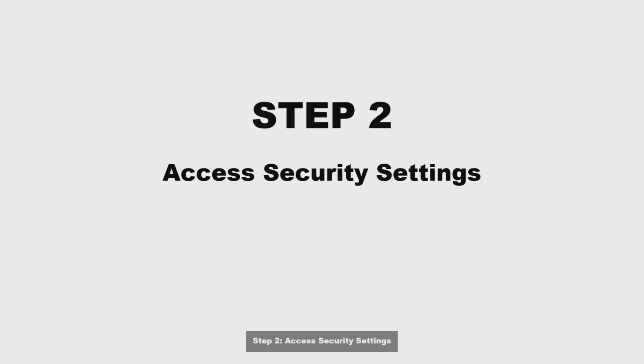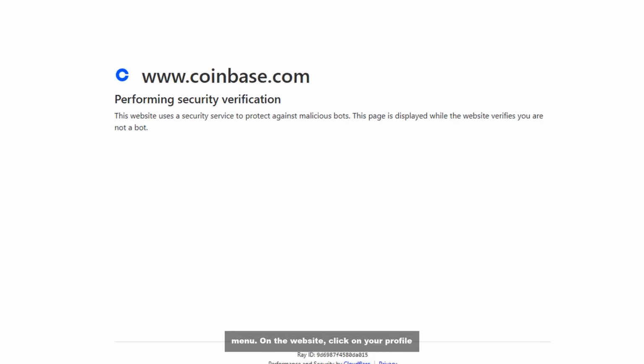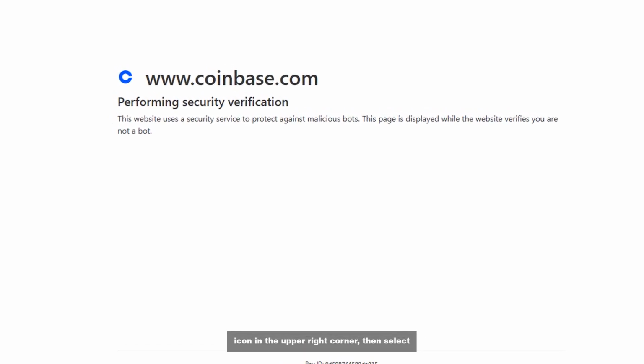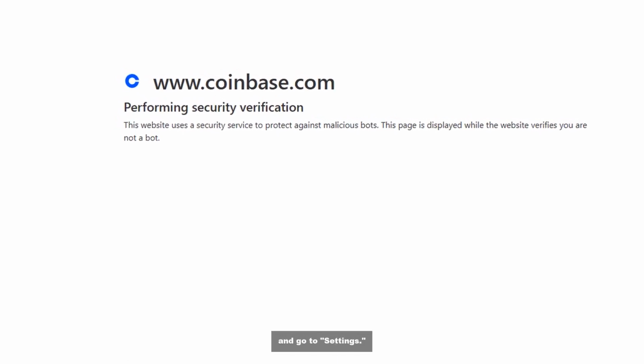Step 2. Access security settings. Once logged in, navigate to the settings menu. On the website, click on your profile icon in the upper right corner, then select settings. In the app, tap on the menu icon and go to settings.